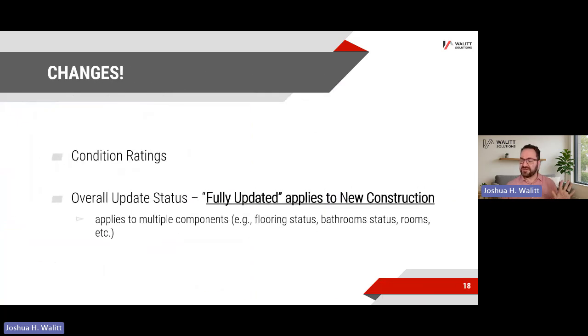These are some significant changes that we're going to look at right now. Significant changes. Okay? Condition ratings have changed slightly. We're going to take a look at it and we're going to see where we can find them. And the overall update status, fully updated, applies to new construction. I want that to sink in.